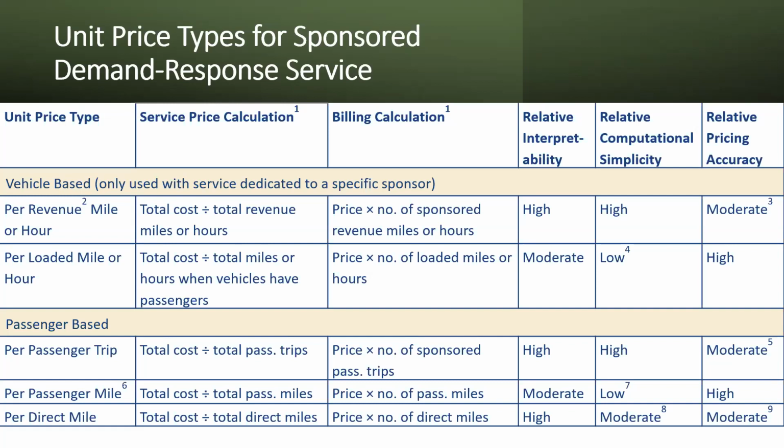This table walks you through. For instance, if you have passenger-based, you can use passenger-based unit prices, which are the bottom part of the table. And those work when you have shared ride service, right? When multiple sponsors or your general public passengers are riding in the same vehicles as your sponsored passengers. And so you could use a per passenger trip price, per passenger mile, or even per direct mile, which is the distance between a passenger's origin and destination directly, without picking up other passengers in between.